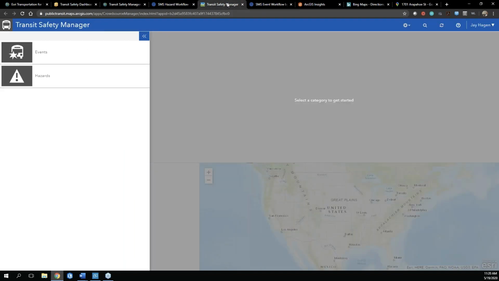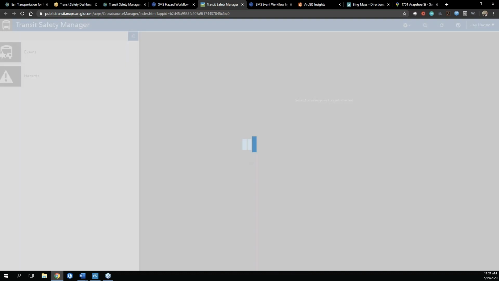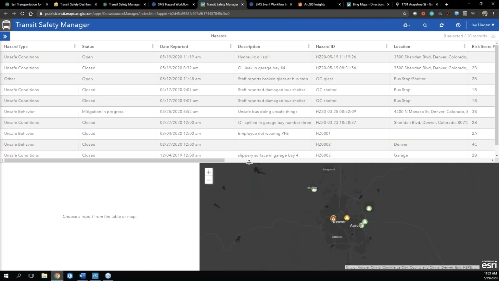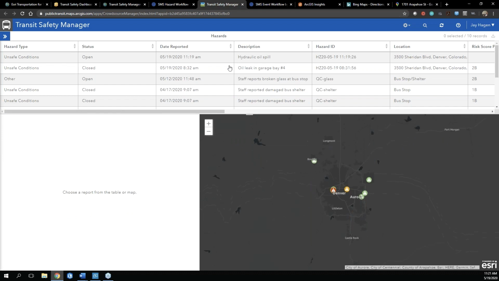So as a safety manager now, I have an application for tracking the status of hazards and events. And really what my role is here is to assess the risk of that hazard and then assign somebody to either investigate that hazard or potentially mitigate it if possible. Let's look at our hazards. So here you can see I have a map and I have a list of hazards and their status.